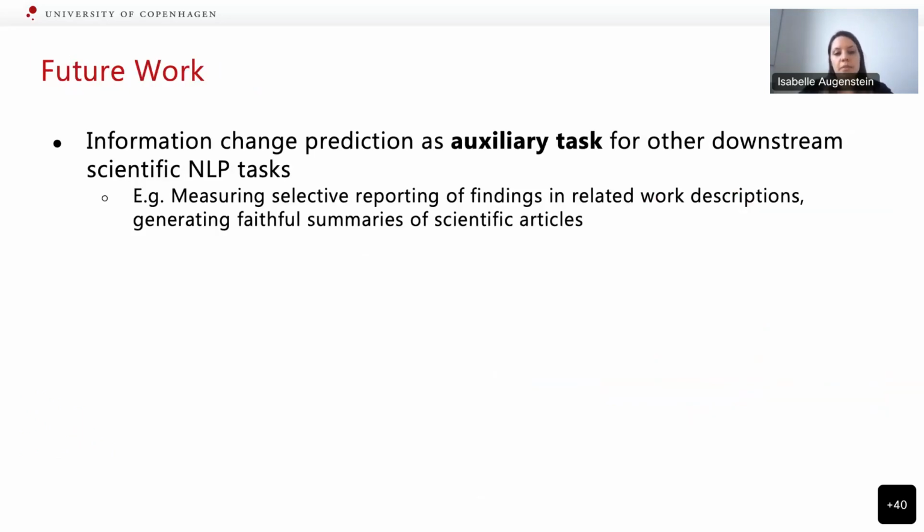Now, we hope that in future work, other people will take this up and look at other types of scenarios where measuring information change can actually be beneficial. For example, use it as an auxiliary task for measuring selective reporting of findings in related work descriptions, or also for generative tasks, such as generating faithful summaries of scientific articles.